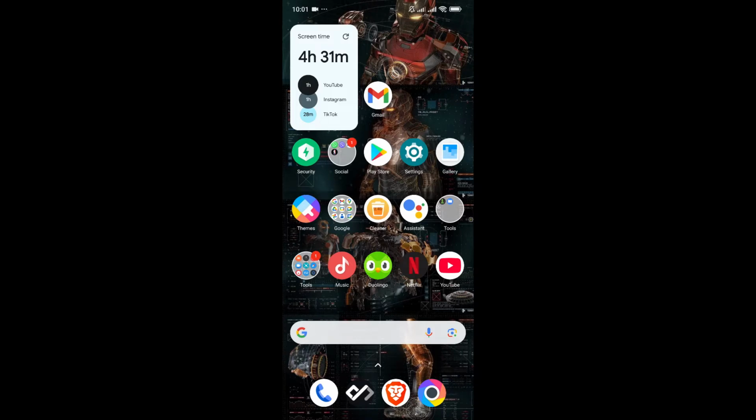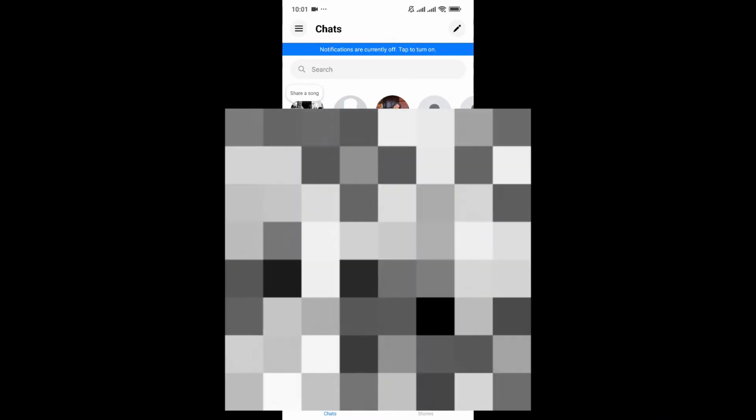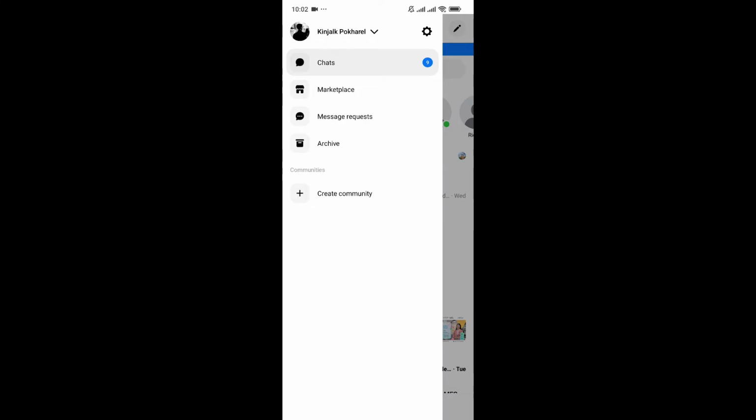In today's video, I'm going to show you guys how to reset PIN in Messenger. To do that, first open the Messenger app on your phone. Then tap on the three lines on the top left corner right here. And then tap on the settings icon.